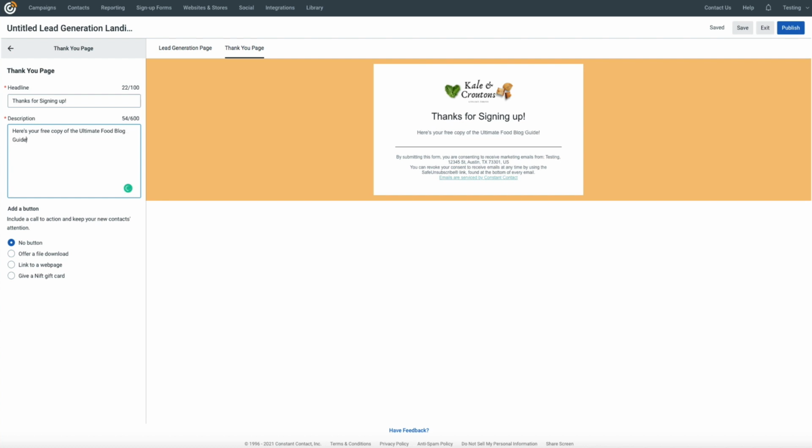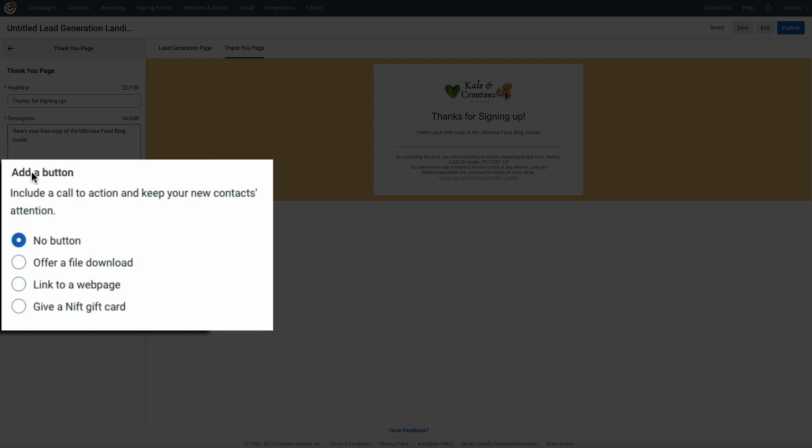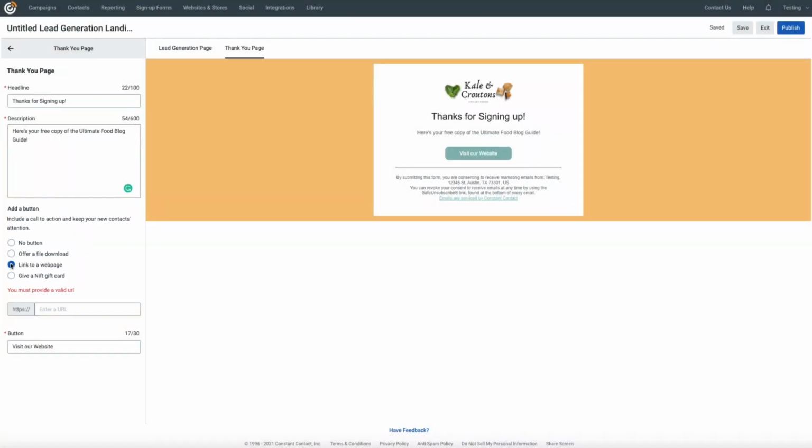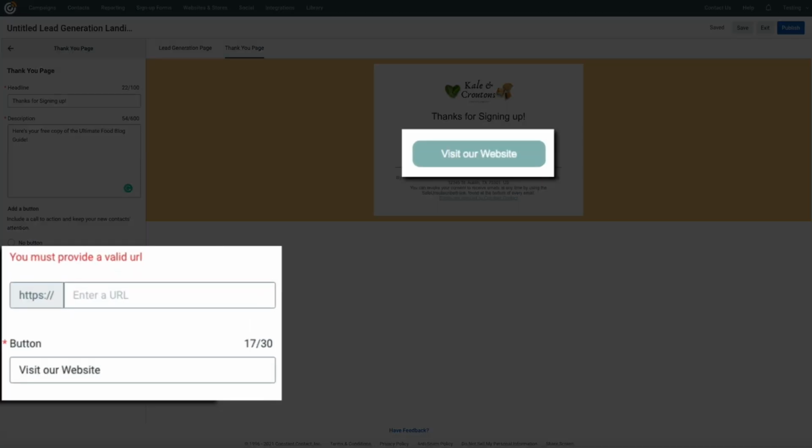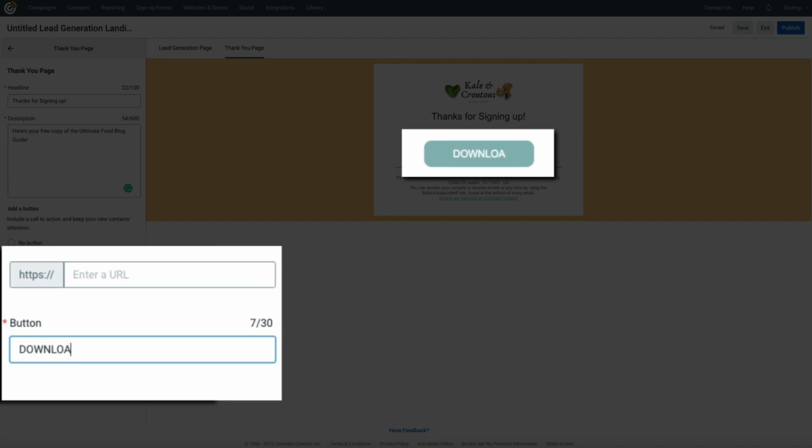Next, it's time to add a button. And you have a few options here. You can offer a file download, a link to a web page, or give a gift card. For this example, I'm using a link. So I'll select a link to a web page. Then you'll need to edit the button text and add a URL. So for the button, I'm going to have it say download ebook. Then for the URL, I'm going to link to an actual Google Doc.